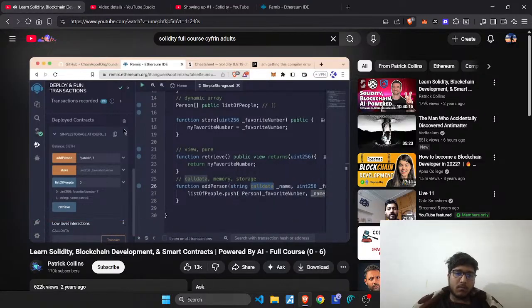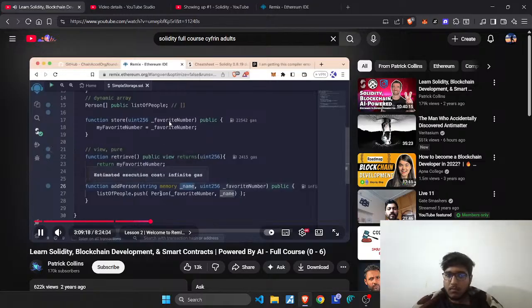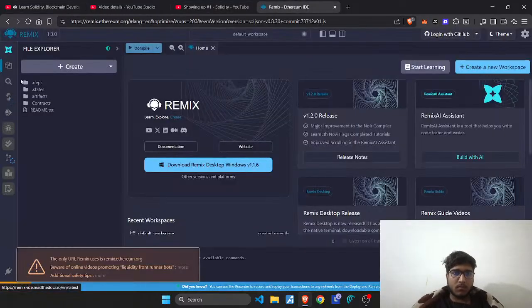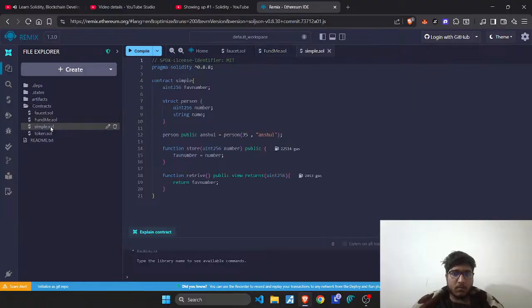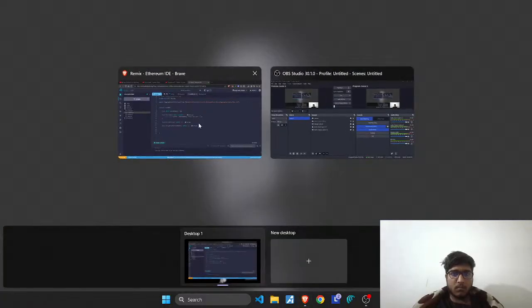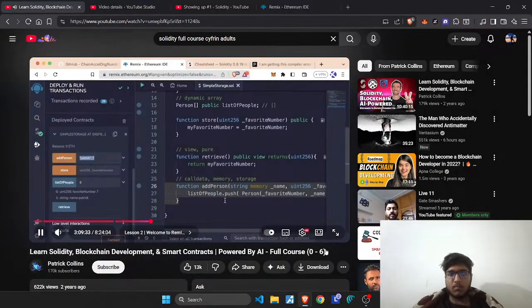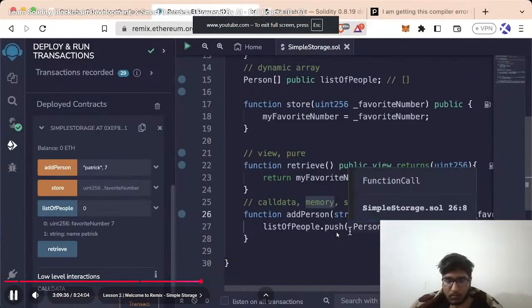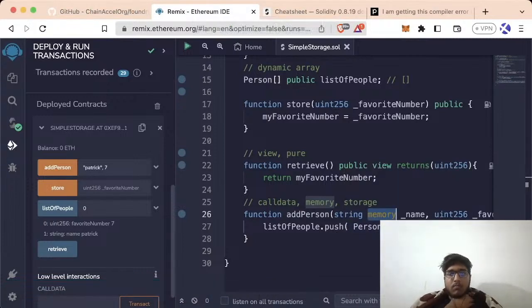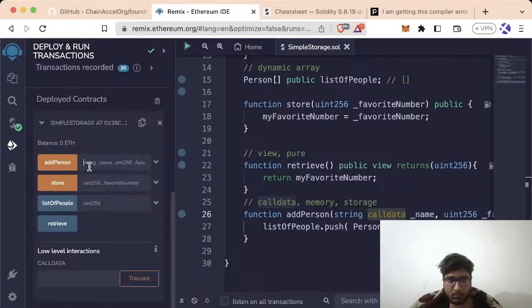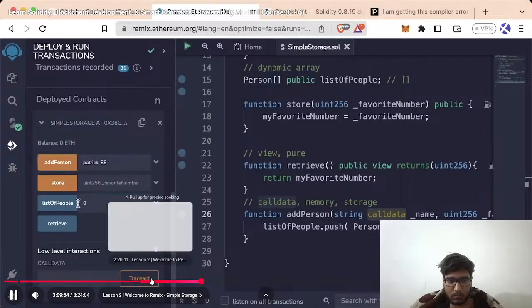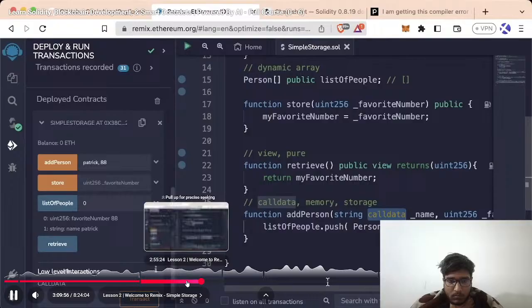We could also have calldata here, and we'll go ahead, remove this, deploy the dropdown, and do the same thing. We'll add Patrick, and actually, you don't even need the quotes. Patrick will do 88, add person, we'll see if it's in there. Sure is. Calldata and memory both mean temporary variables.